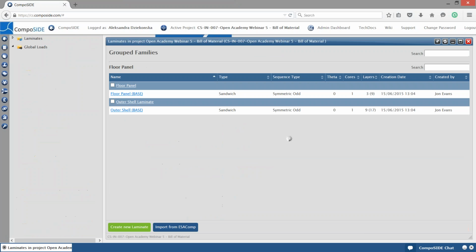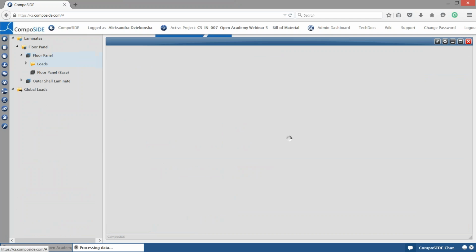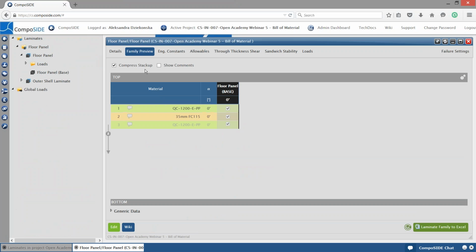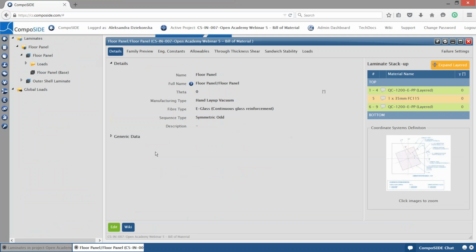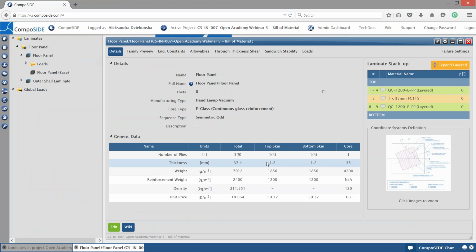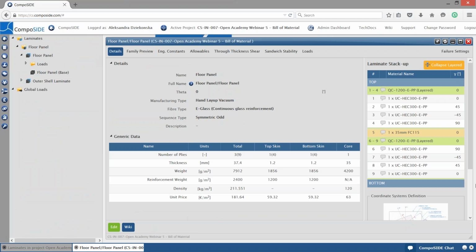Just to be clear, I'm going to show you that I just went into Laminate space. Our floor panel is here. Its stack-up is defined with layered materials. Let's just take a look at its generic data. It's here with the basic properties. And you can build any laminate in the laminate space and use it in BOM generation tool as a part of a surface element creation.